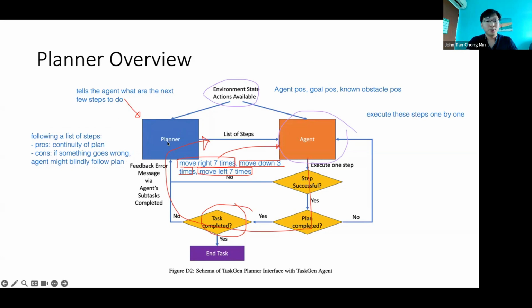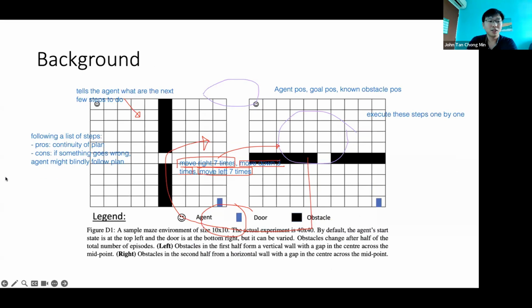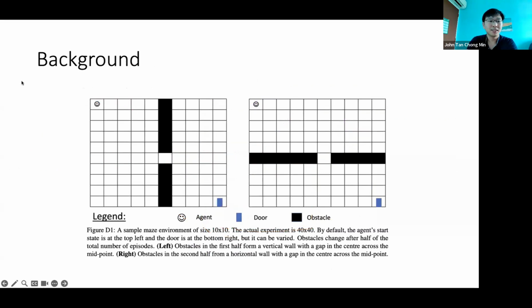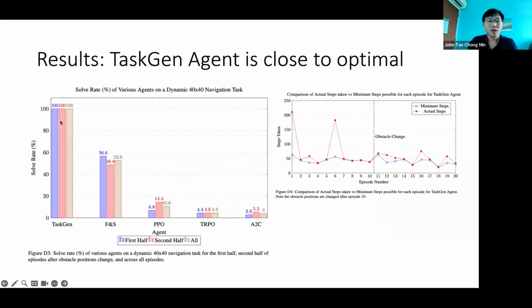So just for information, this planner is not out in TaskGen yet. I'm still refining it, but it should be out soon. There will be a planner module that can wrap over the agent, right? So this is just the idea of how this was done for this experiment. This planner is absolutely critical for this maze because if not, the agent might do stuff like this. It might reach here, come down here, then come up here again. So this is something the plan would help to solve.